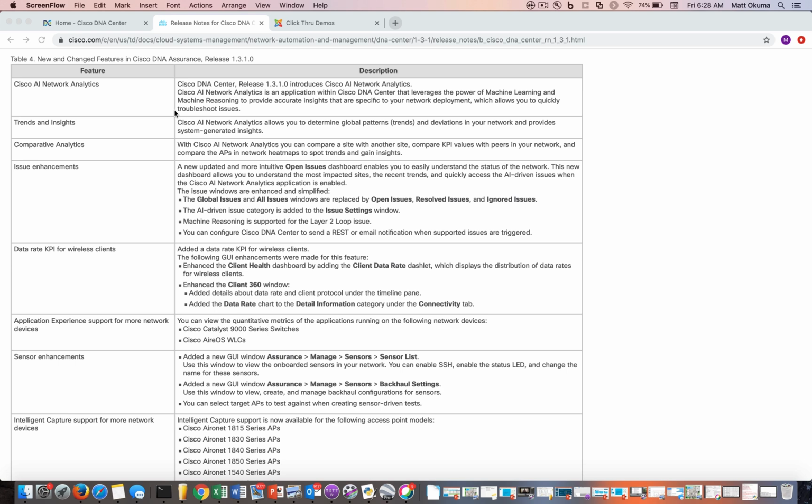This next section, part 3 in this series, is going to focus on this first one here, Cisco AI Network Analytics. This is where DNA Center is now leveraging machine learning and machine reasoning to provide insights into your specific network, which will help you troubleshoot the issues more quickly. So let's jump in and take a couple examples here.